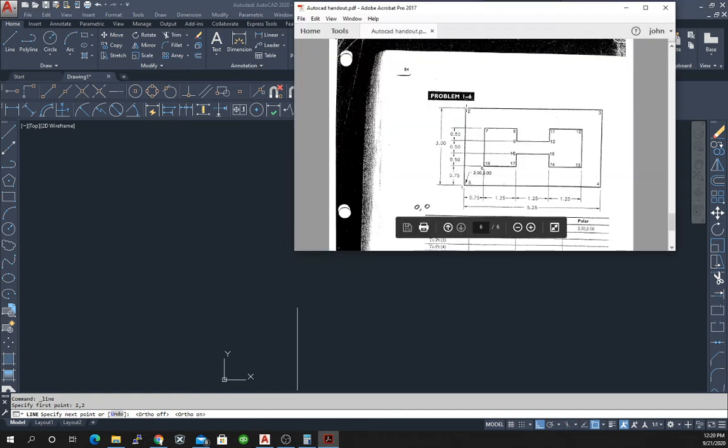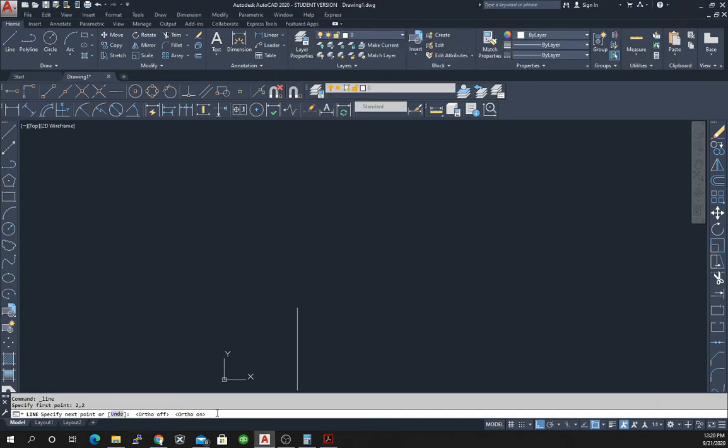So my next point is going to be up here. It's going to be 2, 5. I'm going to go back into my text box. I'm going to type 2, 5. And you see we've drawn a line up here. Now I'm in ortho mode. I could continue drawing my line that way.